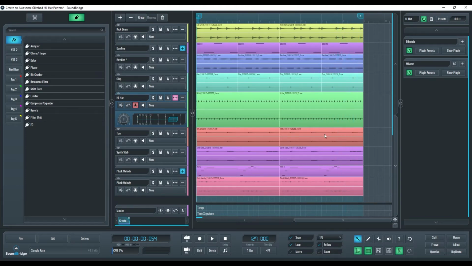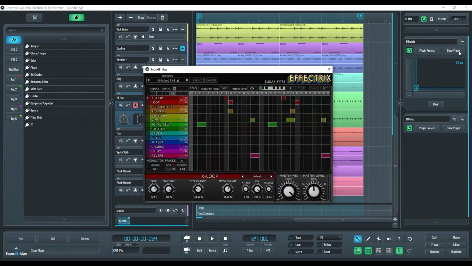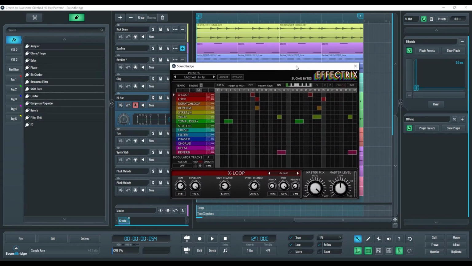By clicking on the hi-hat channel, you can see a couple of effects added on the effect rack. The first of them is Effectrix by Sugar Bytes, which is a multi-effect with a built-in sequencer, as you can see here. On the left side, you can see several different effects sorted vertically, where every row of the sequencer at the right corresponds to one of the effects marked by a different color.